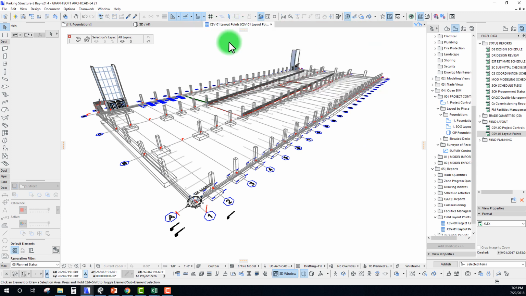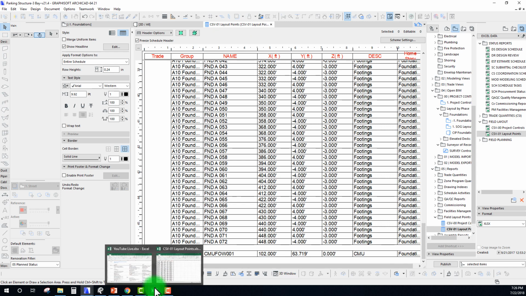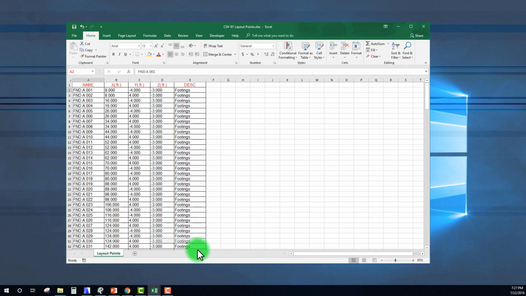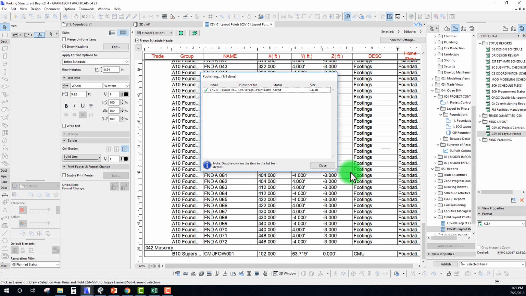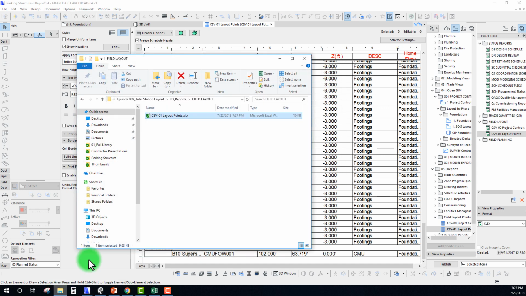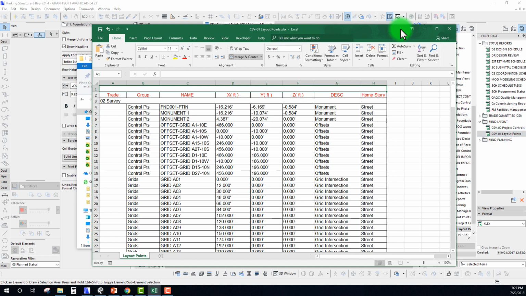Let's go back to our CSV01 layout points. And one thing I'm going to do is close this. Don't want to save that. And I'm just going to go to my publisher here, and publish these sets of points. So there we go. And I'm going to pull up my folder, and let's just open that CSV01 layout points, which is named that just because that's the name of my publisher here.